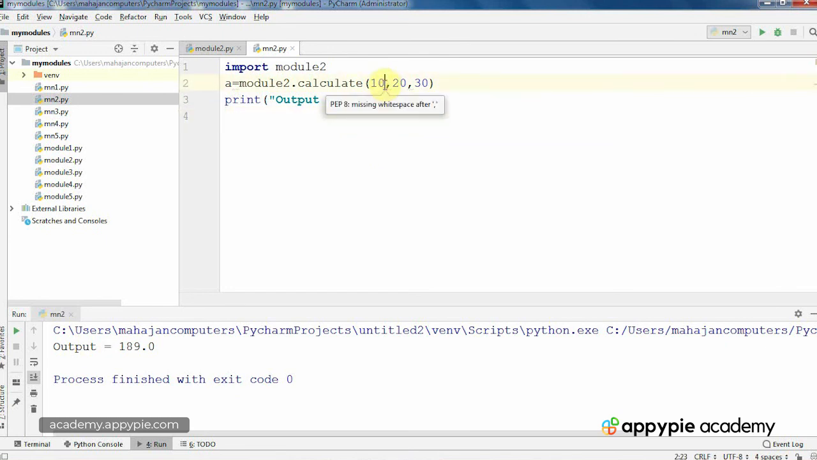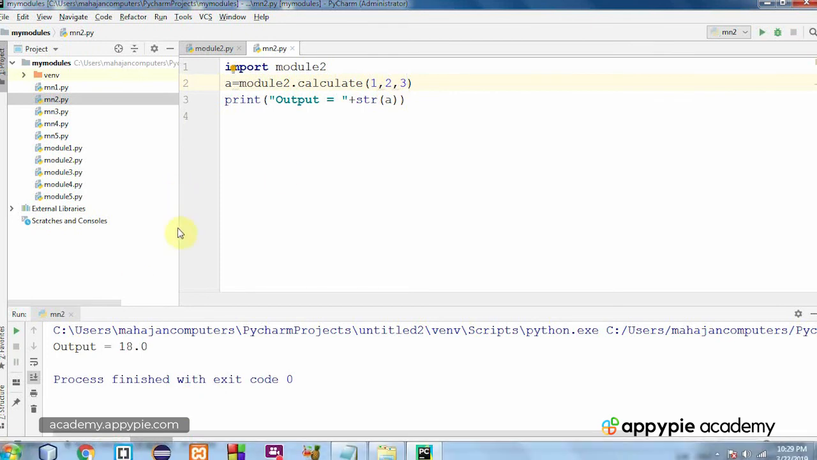Let me execute it for some different set of values. Let it be 1, 2, and let it be 3. Control shift F10. Now a different set of values was passed. Now the result is 18.